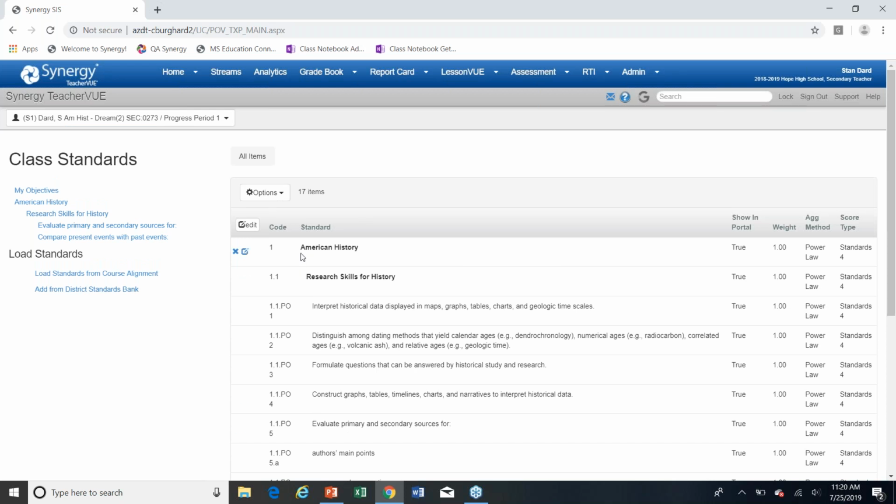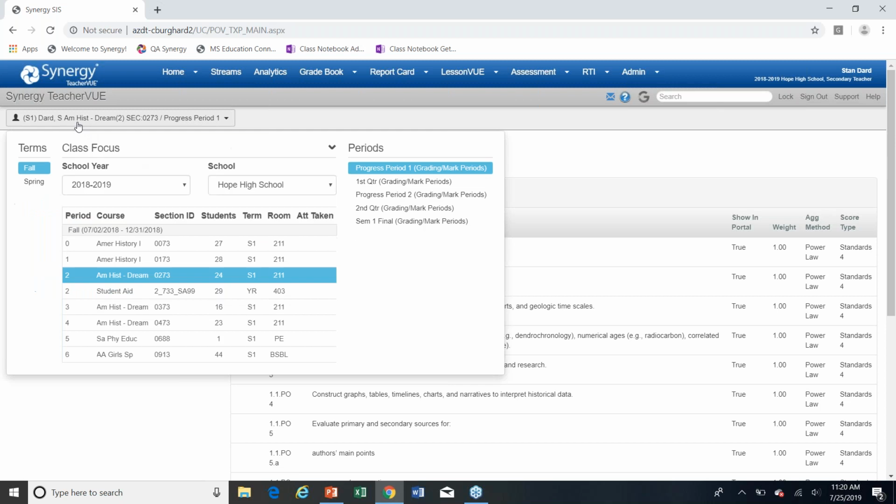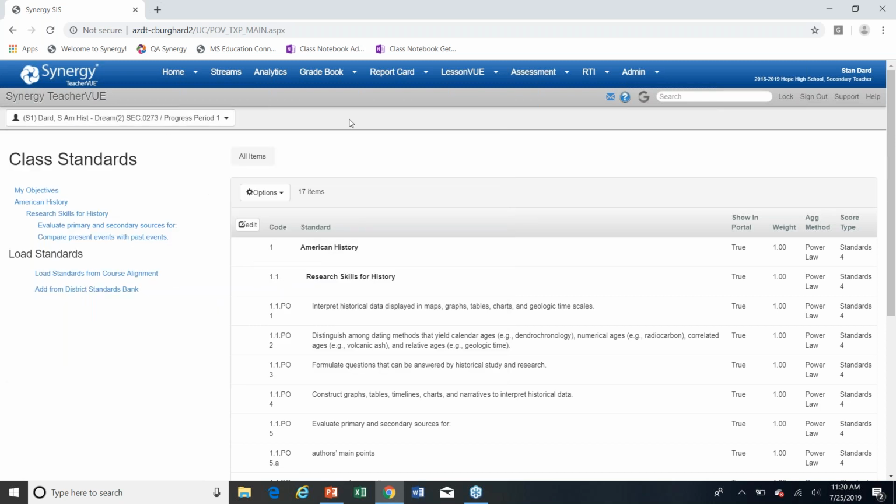These could be standards that I've already assessed in my grade book. So if I assess 10 standards from scratch, I'm going to have 10 standards listed here. That's pretty straightforward. The other piece that it does is I have this load standards from course alignment. So if my district says course American History, whatever that course is, they say that that course should address these 10 standards. The district can put those standards on the course, and the teacher comes in here, and all they do is click one link here, and it's going to pull all those standards in for their course, which is pretty great.